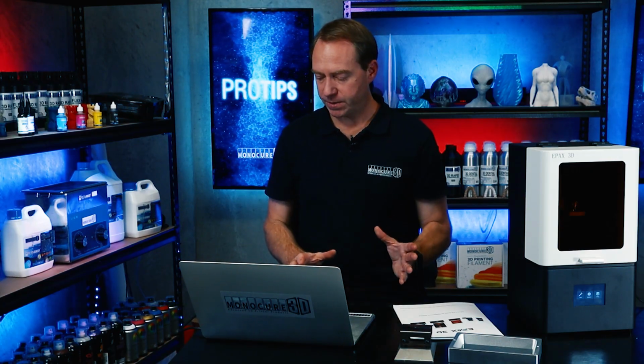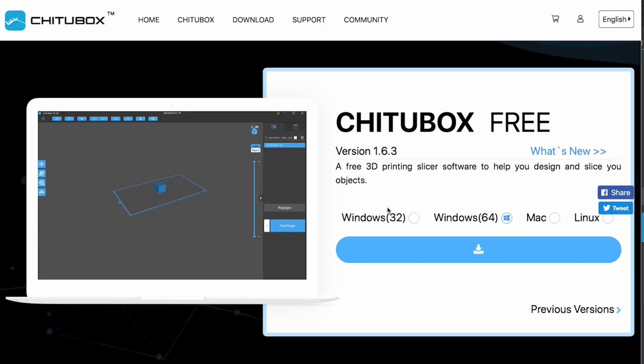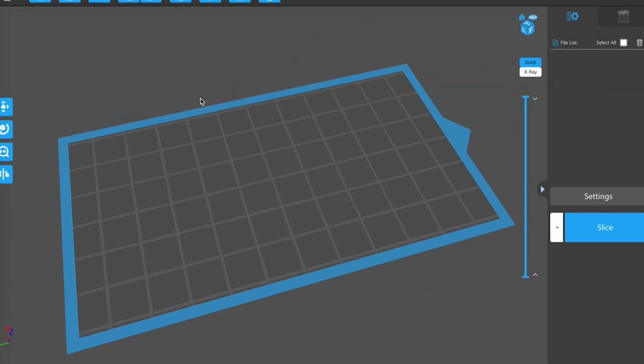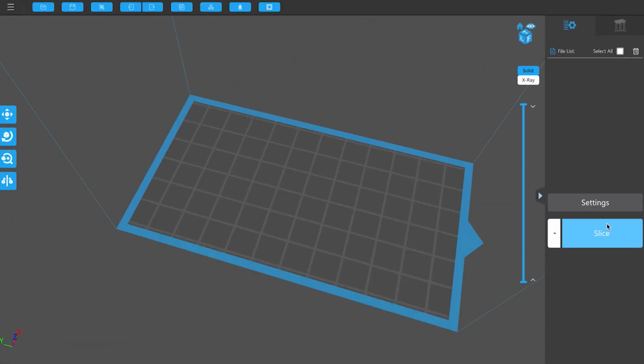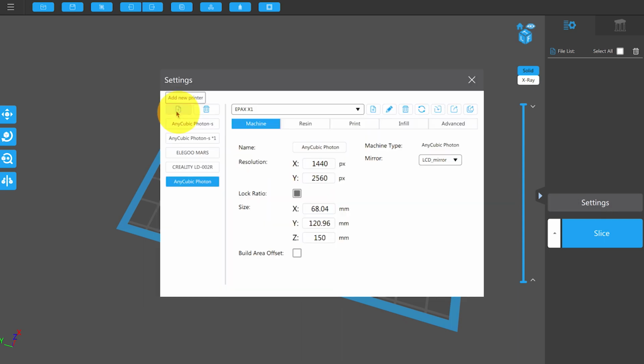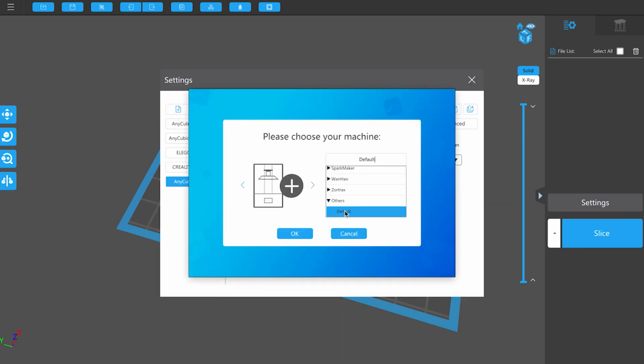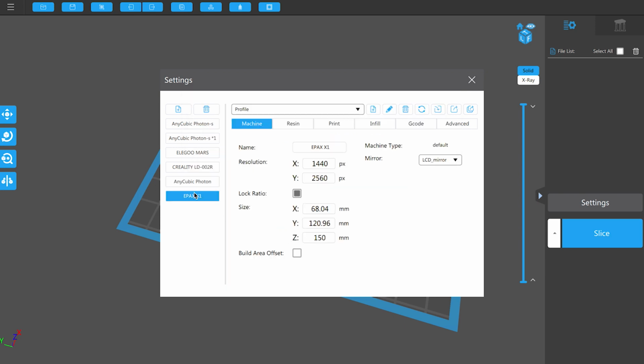Okay guys, so I'm sat down at the computer. I'm gonna do what the instructions say, and it says to put the USB stick in, go to Chitubox. I already have it downloaded. You can download it from the Chitubox website if you need to. And you go to the settings, and then you go to add a new printer, go to default here. Let's call that the Epax X1, it's better. Hit okay. Okay, that's added there.